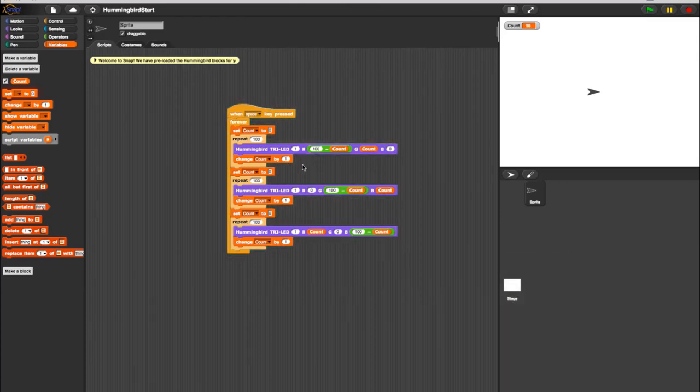As a challenge, see if you can adjust the numbers in the change count and repeat loop blocks to fade through the colors more quickly. And now you know how to create a basic program using Snap programming with loops and variables in the Hummingbird.